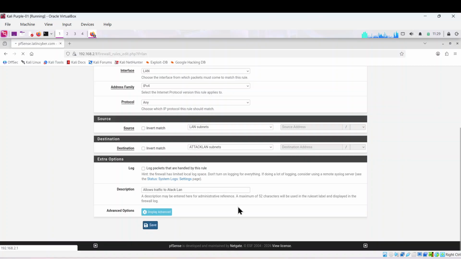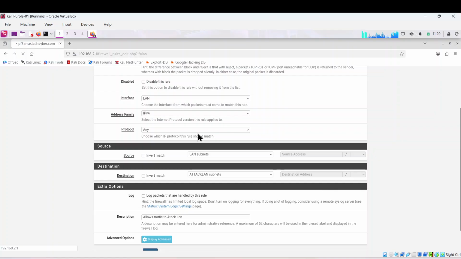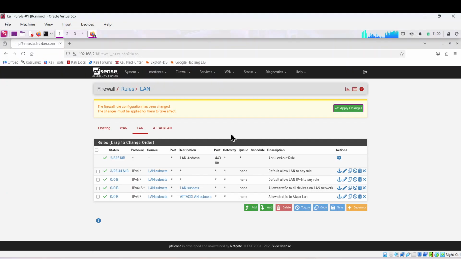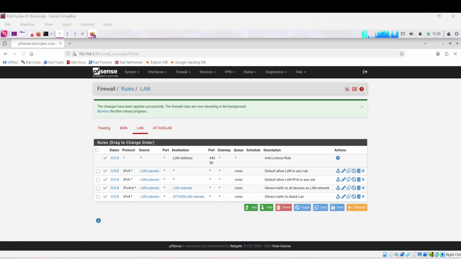Click save. It might take a little while. So now I'm gonna apply changes. So we add another firewall rule. We have one and two that we have already, so now let's create another rule.